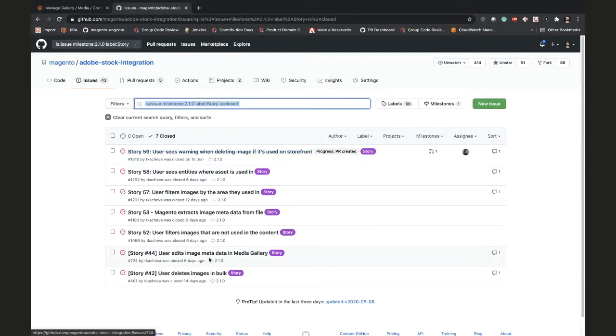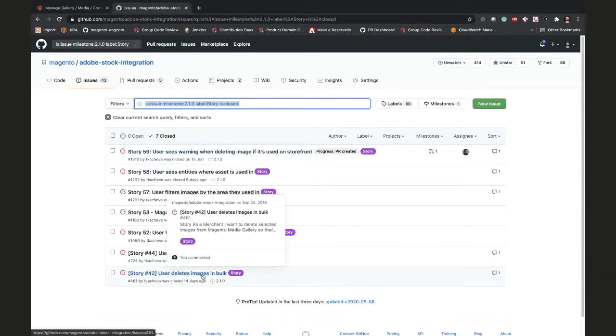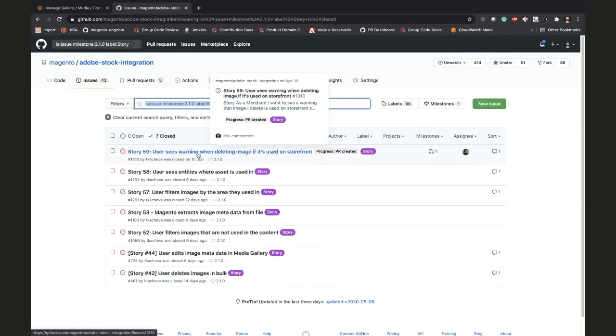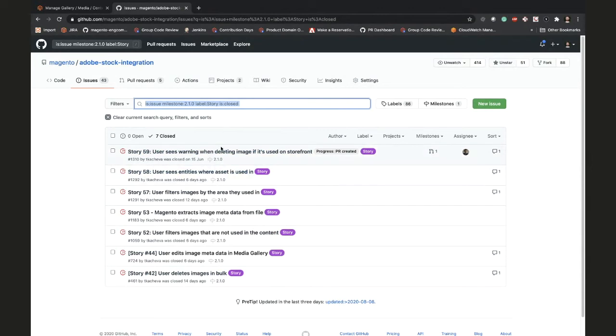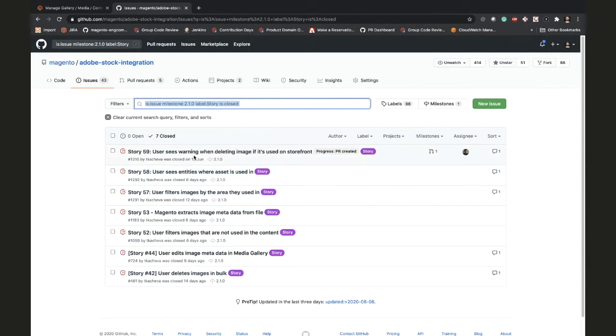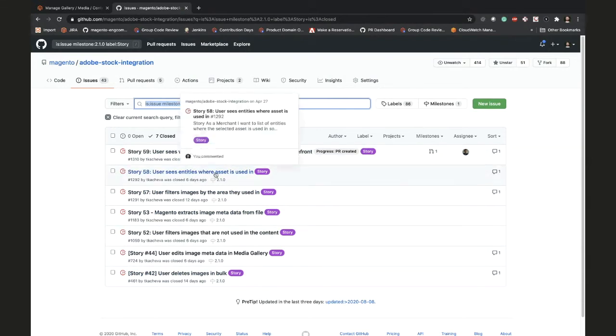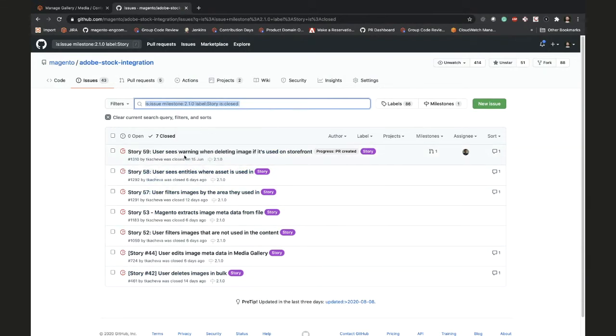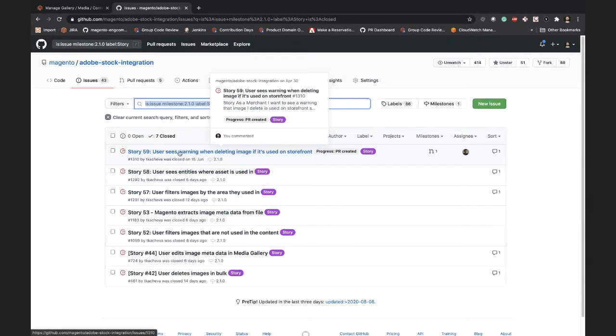Basically, we'll display stories in bulks because some of them are related together, like user deletes images in bulk and user sees warning when deleting an image when it's used on storefront. That will be displayed together. I guess I will go through all stories and then we'll switch to non-stop demonstration.